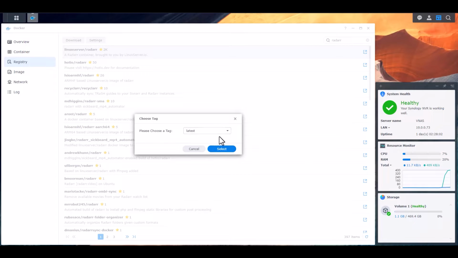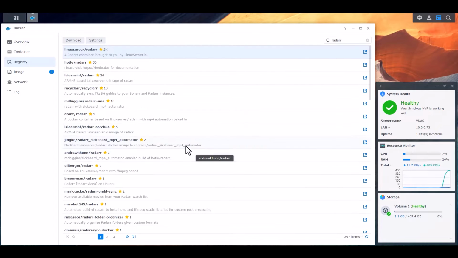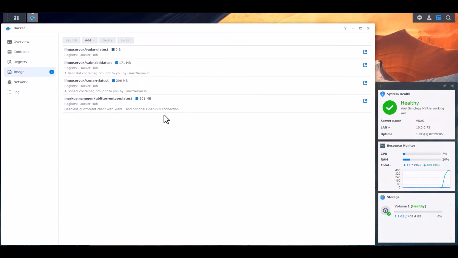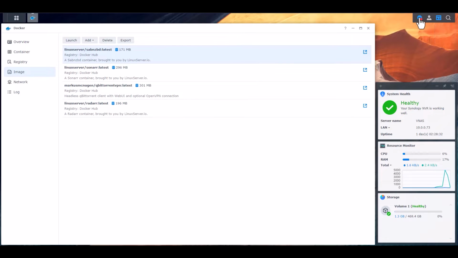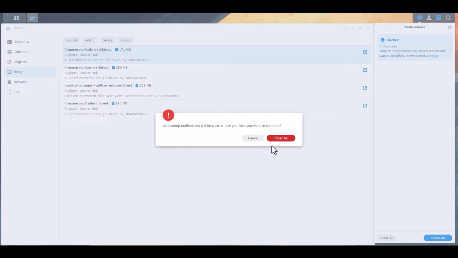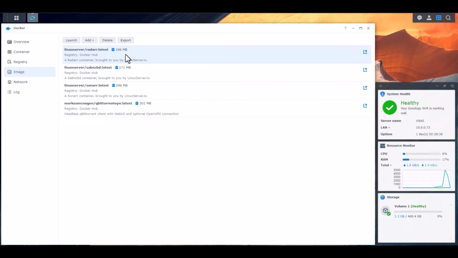Okay, we're going to select the latest version, and we just wait for it to download the image. Once again, these images are pretty small, so it shouldn't take a long time. Most likely it'll be around 300 megs or maybe less. So let's give it some time. And alright, the image was successfully downloaded. We can clear this, and it is 196 megs of space, so it's really small.